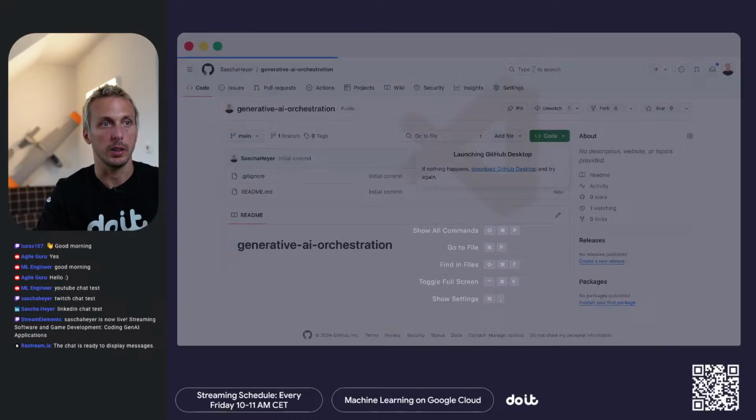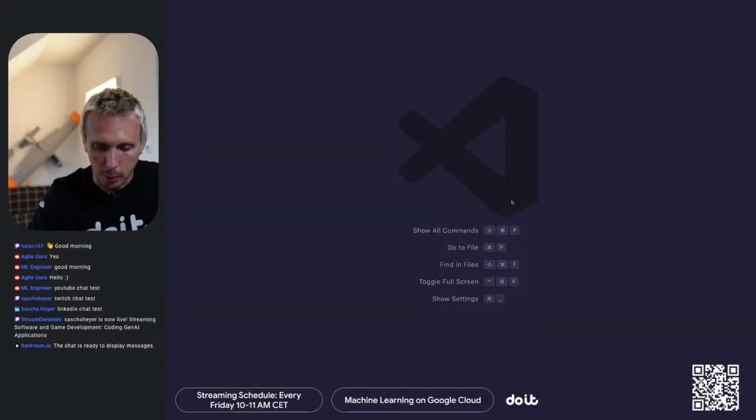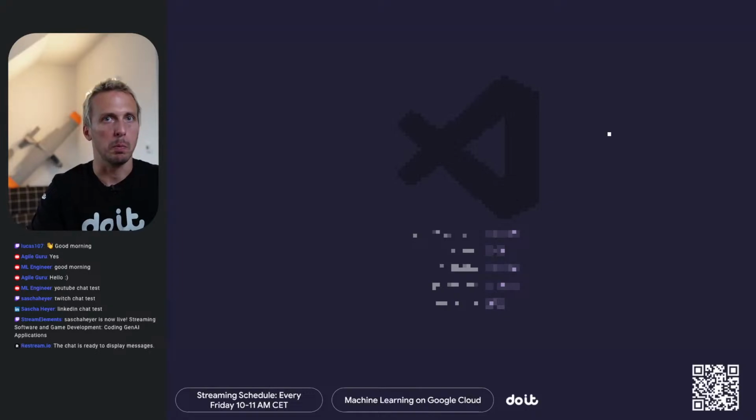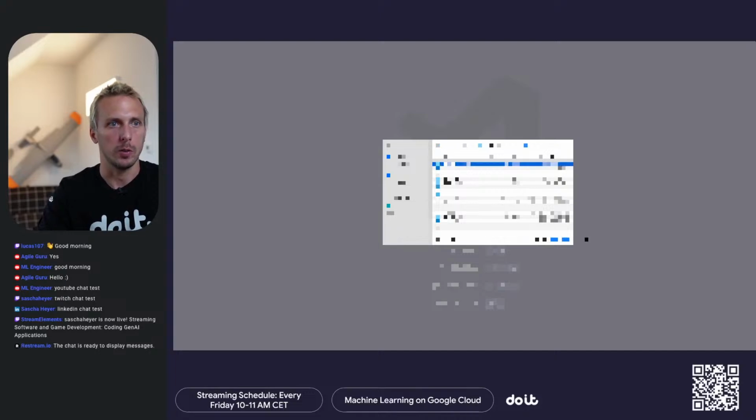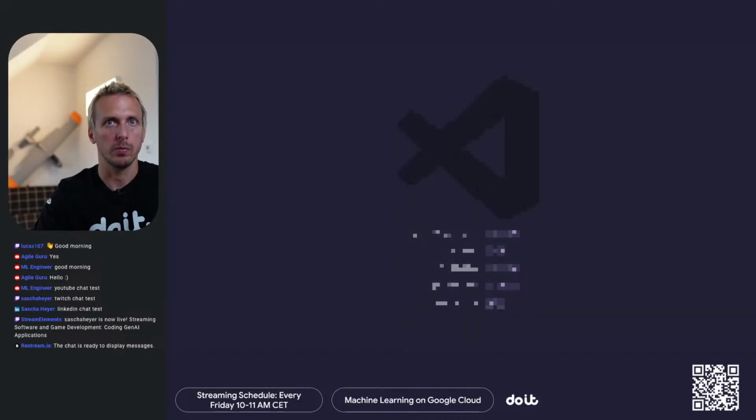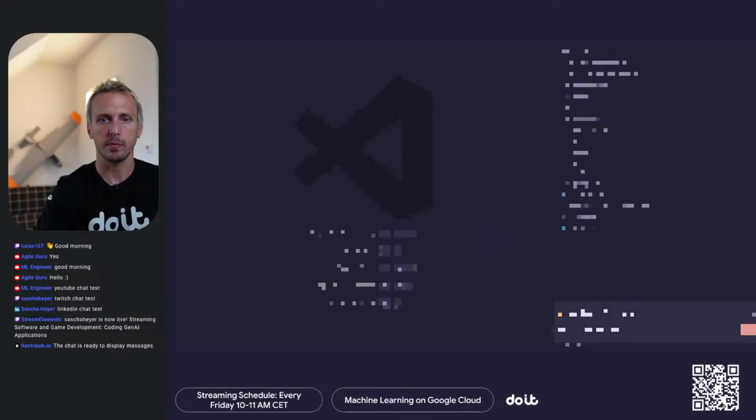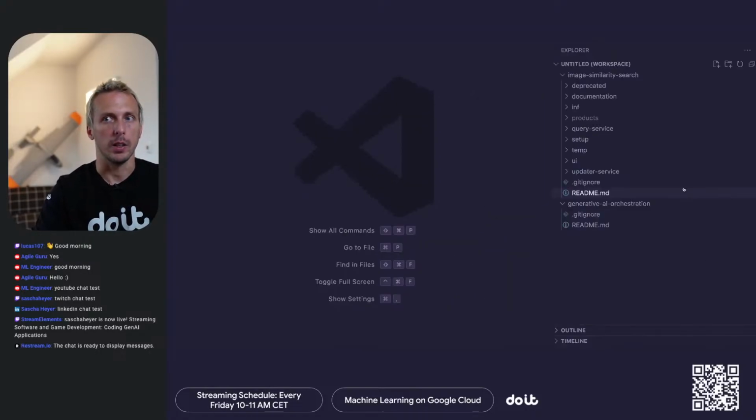All right, and first I set up the environment. I just need to blur this for a second because I want to add the project to the workspace. So here we have it. All right.